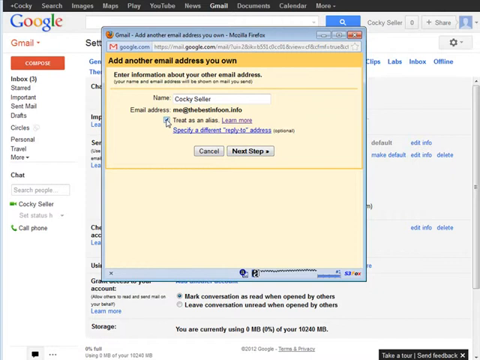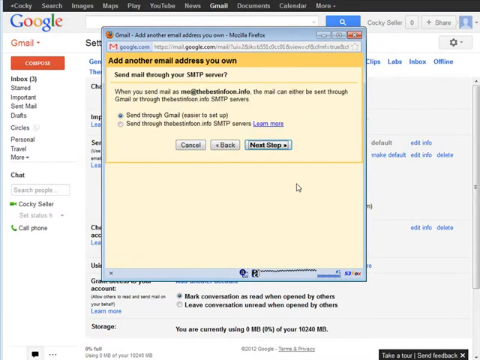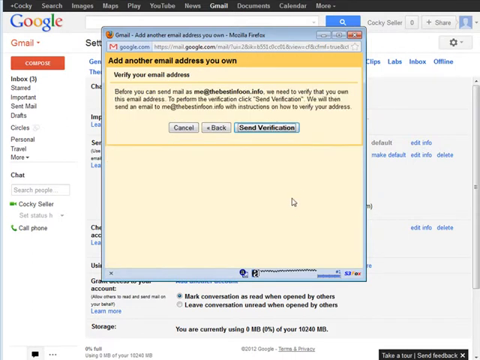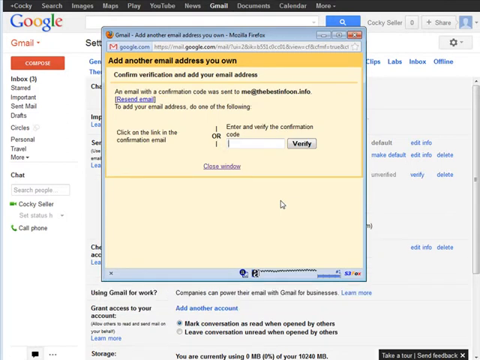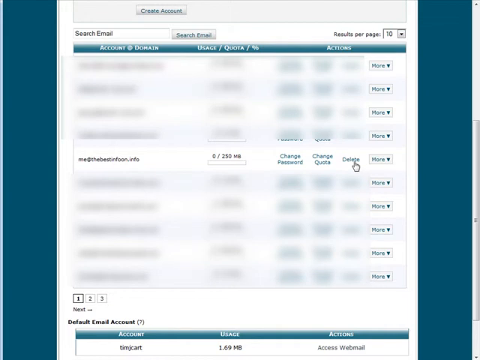Okay, let's undo this treat as an alias again. Click next step. And again, we're going to send through Gmail. Click next step. Send verification. Okay, and it's going to send the verification code. Okay, so over here you can access webmail and get it there.